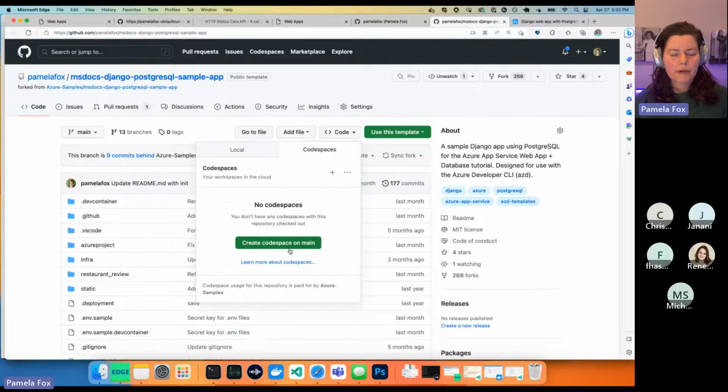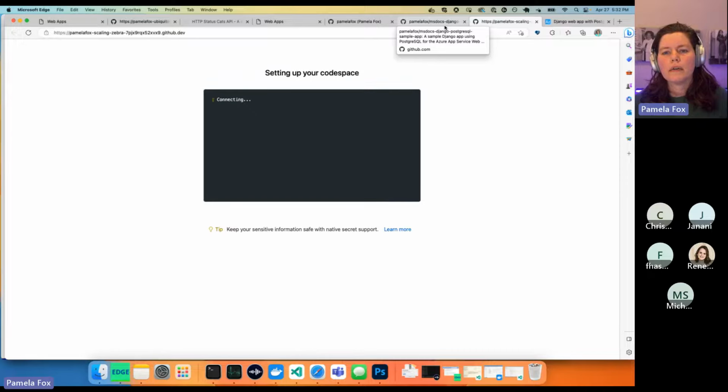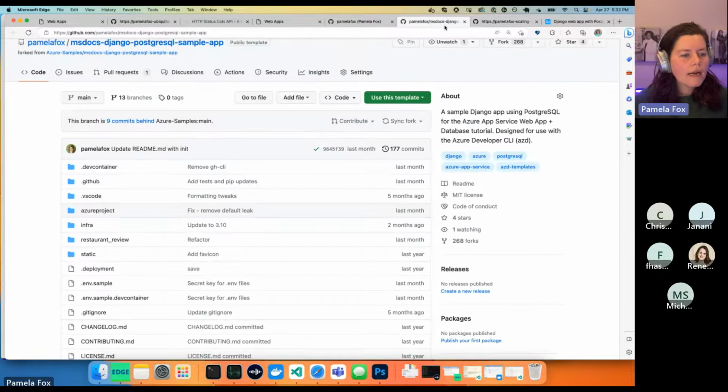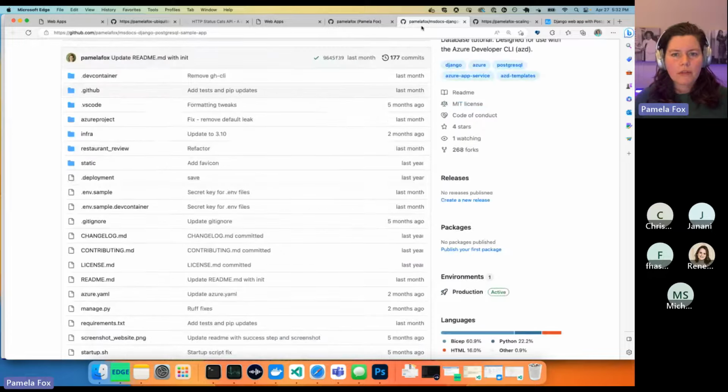So I'm going to go ahead and open the code space. This is what it looks like if you're trying to create a code space: you see this big button. I'll click on that, and that will take a few minutes because it hasn't been created yet. It needs to build this whole environment. But we can take a look at the files while that's loading.